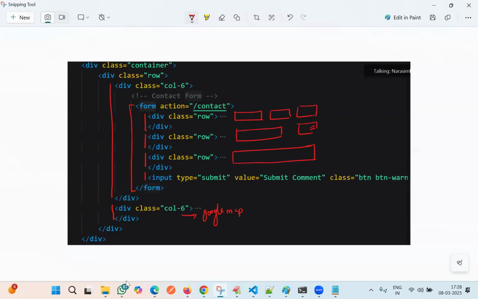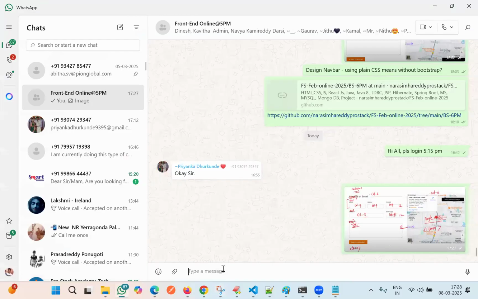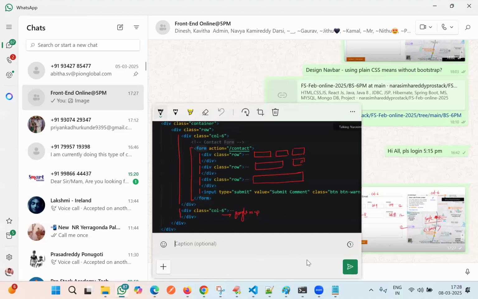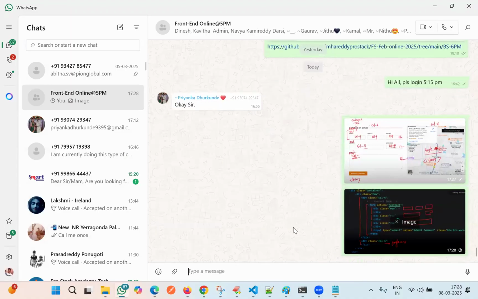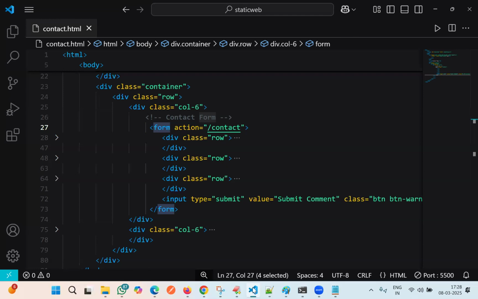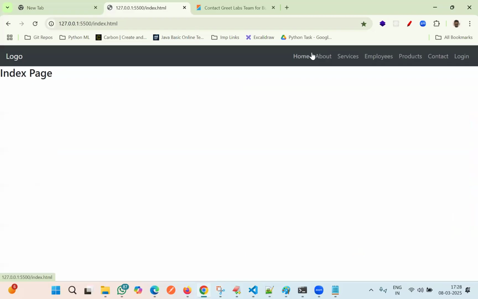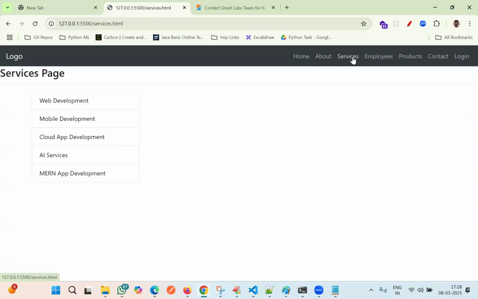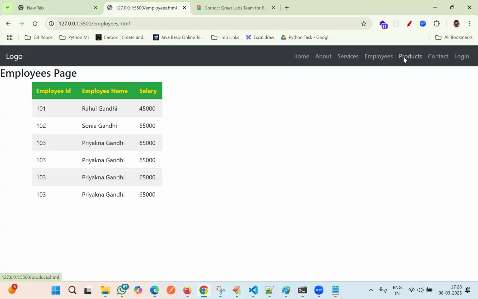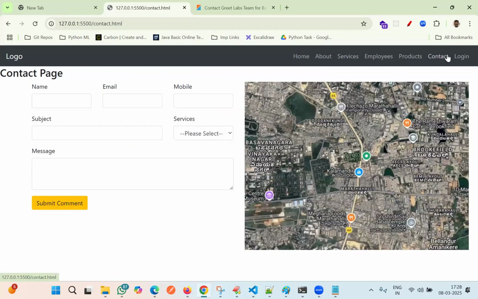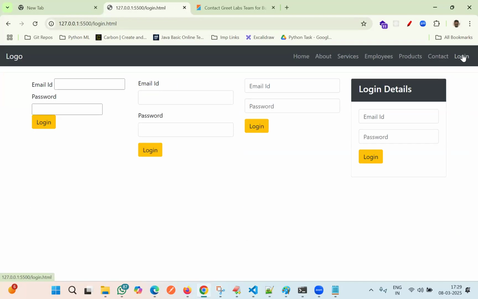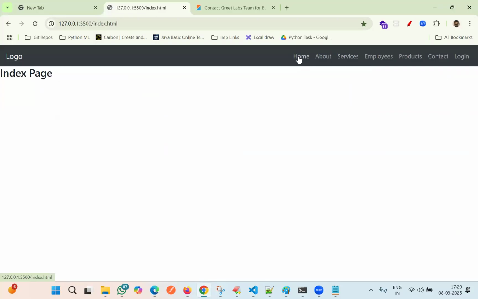See, I'm not writing any styles. Already styles are defined for us. We are using it because Bootstrap is based on grid system. And go to the page and navigate. Home, about, services, employees, and products, and contact, and login. Just we are learning the components.